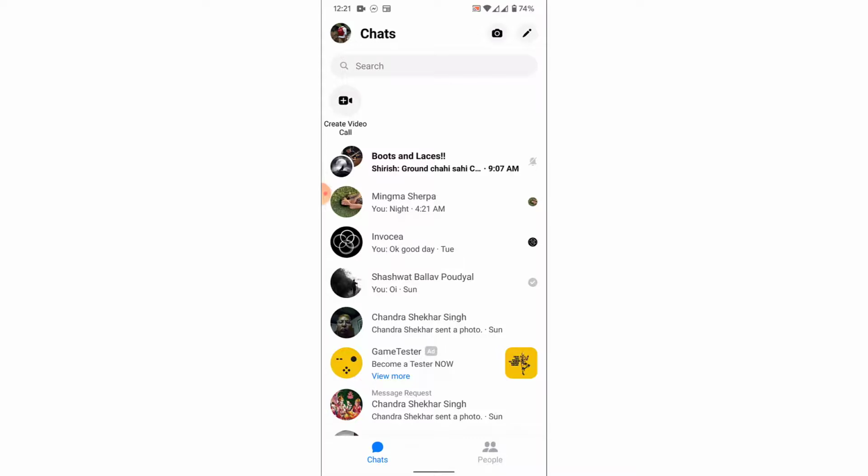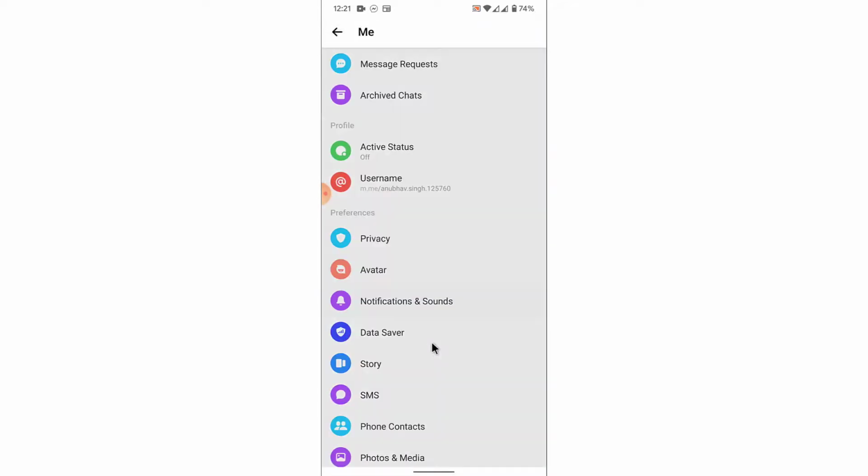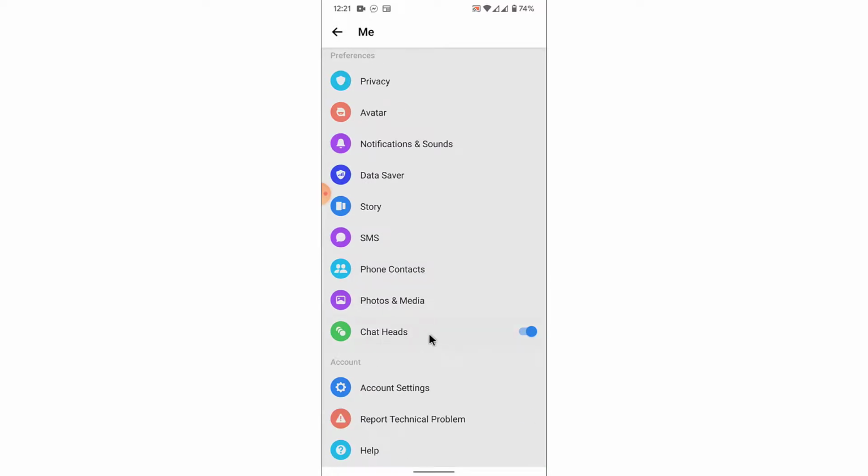From here, in order to enable or disable the chatted, what you want to do is tap on the profile icon on the top left corner of your screen. Once you tap on the profile icon, you'll land on an interface like this. Here, when you scroll down, you'll see an option labeled as chatted.